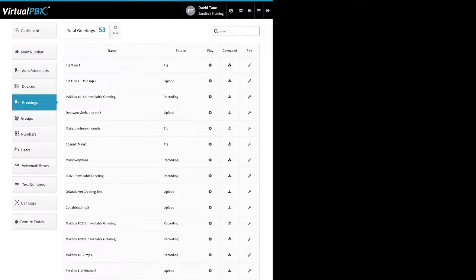All right, the Greetings tab shows all your media files on the account, right? Main greetings, voicemail greetings, hold music files. Right, you've got the name. The source is TTS, right? Text to speech. Upload means you uploaded it. Recording means it was recorded over the phone.